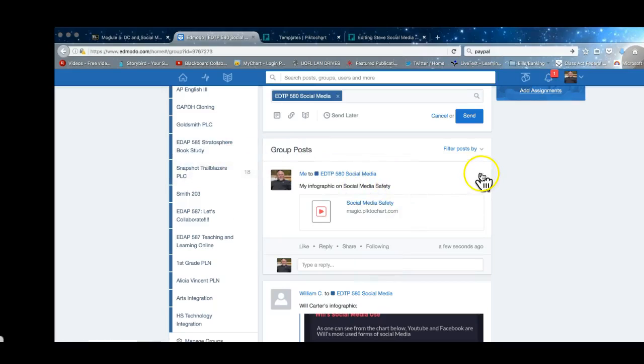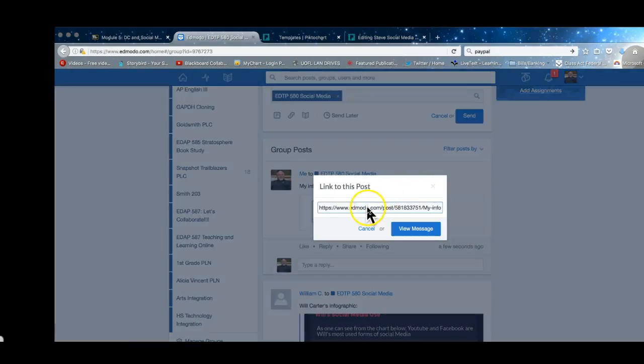Now, how do I get this from here over to my Wikispace? Watch how easy this is. There's a chevron over here. And all I'm going to do is click on Link to Post. And I'm going to go in and copy that link. Now, give me a second here. I'll pause it while I get logged into Wikispace.